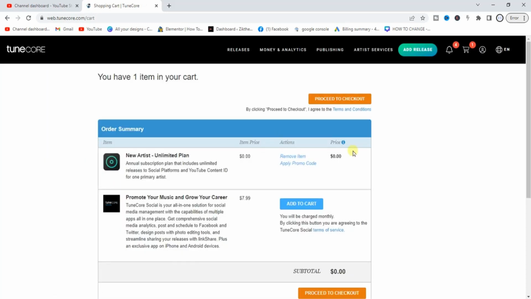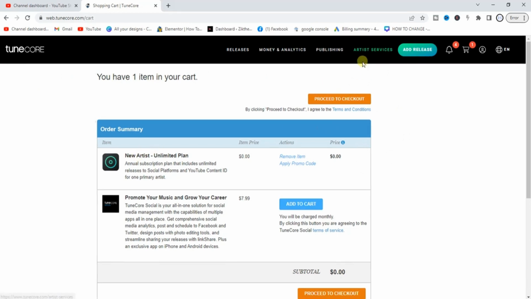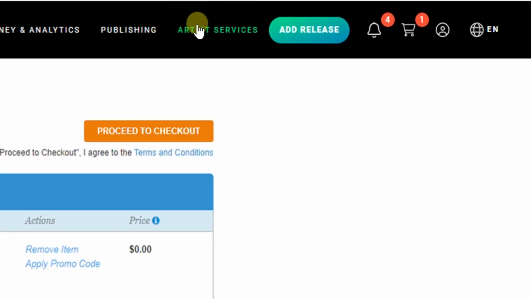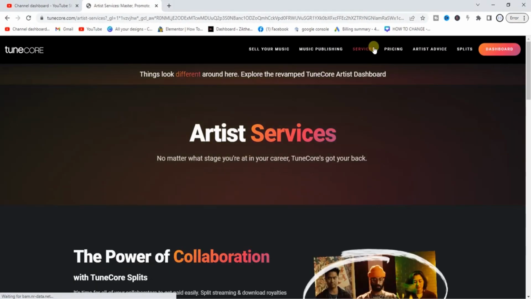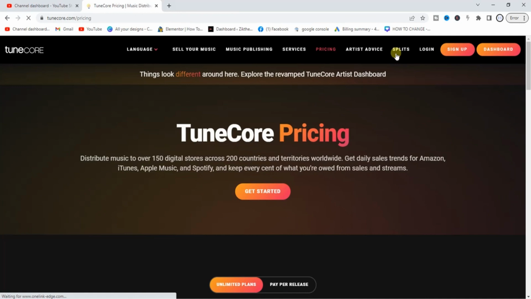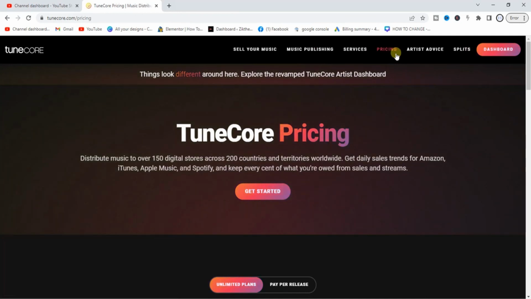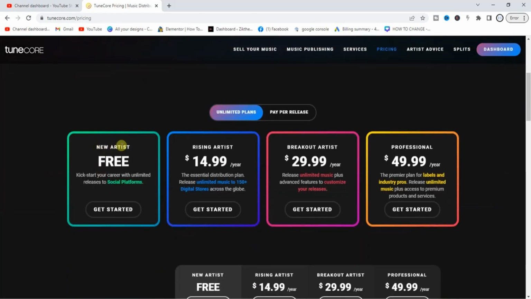Alright, so once you click on that, in case you didn't find the available plan interface after logging in, you can as well just come right here on the home page and click on artist services at the top. And then after clicking on that, you can click on pricing at the top, and then just scroll down and you're going to find the new artist free, so click on get started.